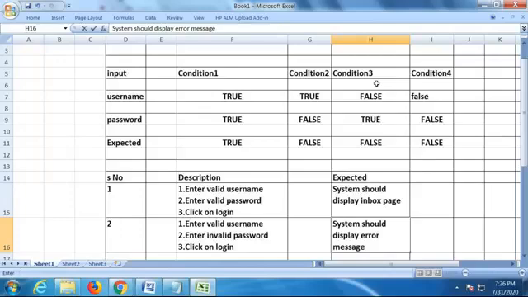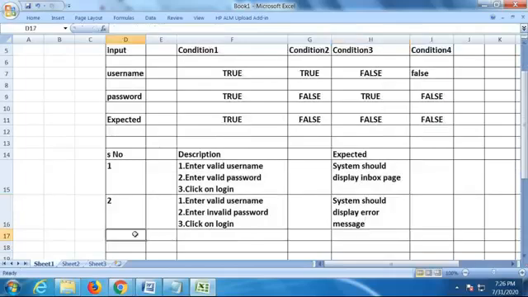Third condition: you are giving an invalid username and you are giving a valid password. So we are writing the test case according to the conditions given. Again, we can say, number one, enter invalid username. Number two, enter valid password. Number three, click on login.